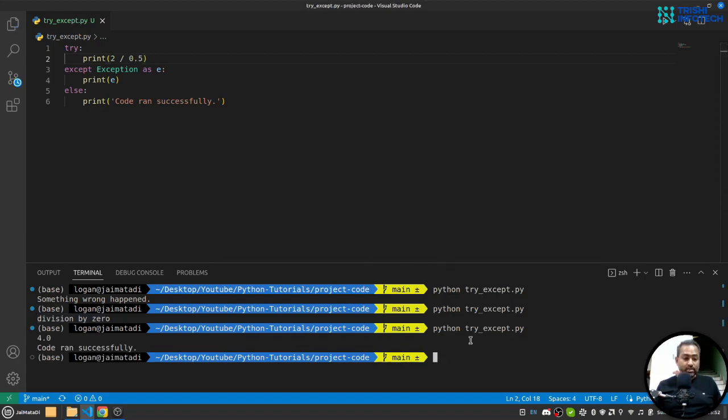So let me save this and run it. You can see we did not face any exception during the running of code, and we also print the statement that code ran successfully because this execution of the code ran successfully.